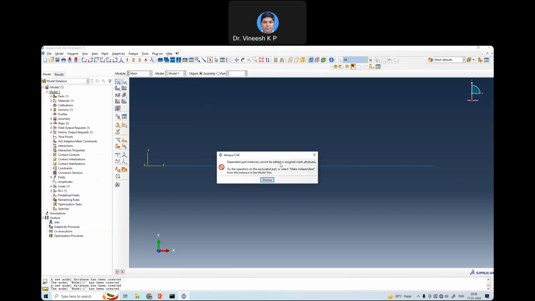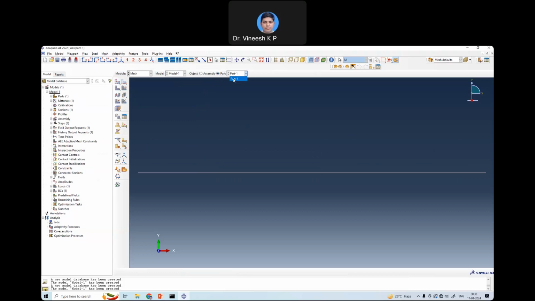A dependent part instance cannot be edited or assigned mesh attributes. So in the assembly, since I have selected part on instance, I have to select part. Now part 1 is created, and after that, you can do seeding.